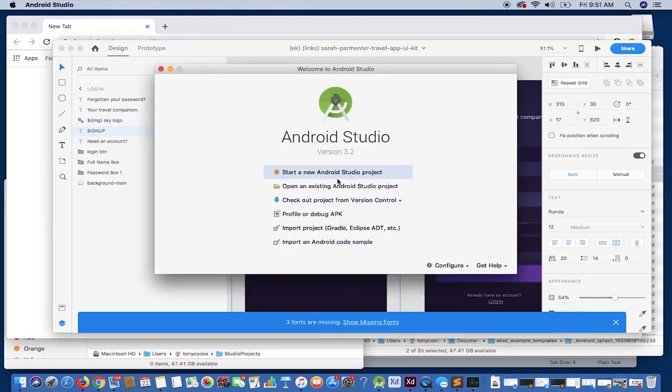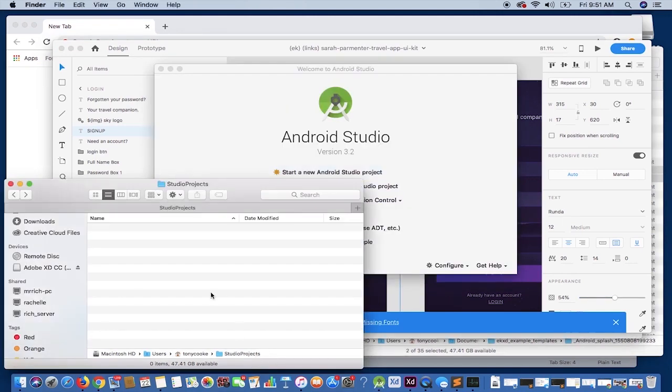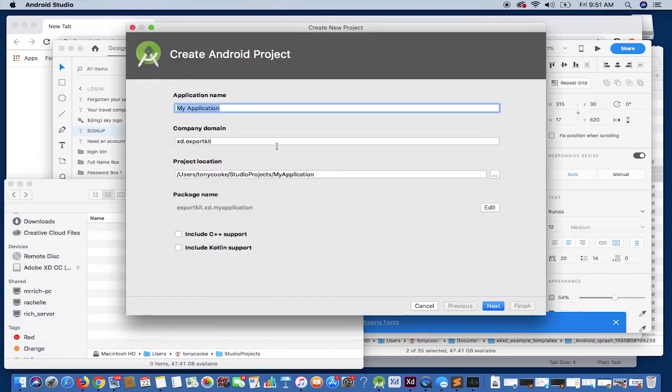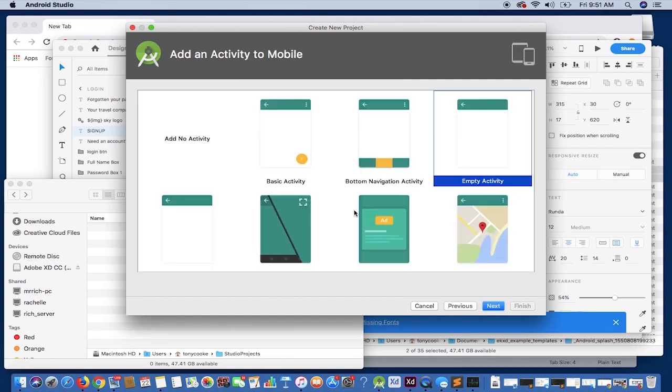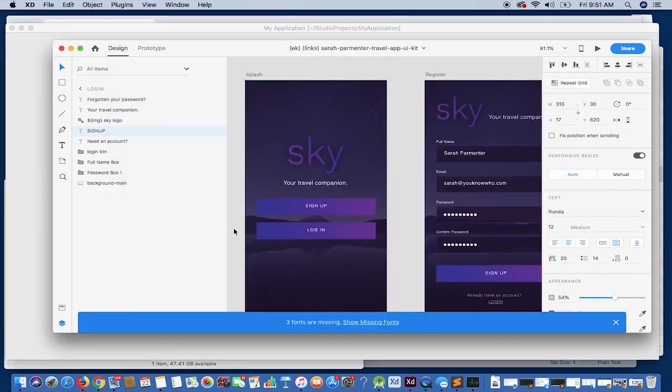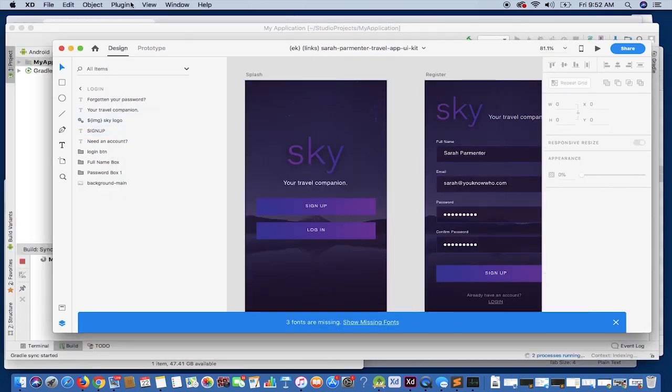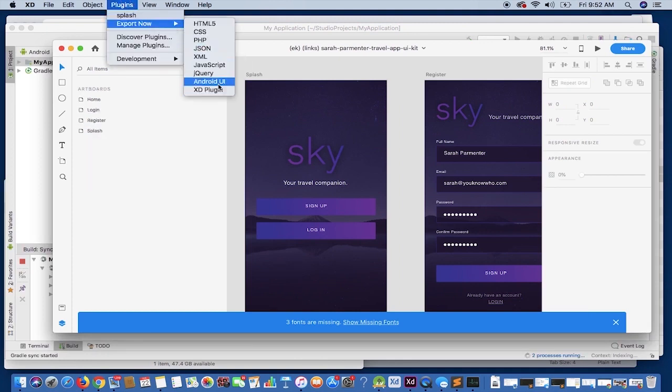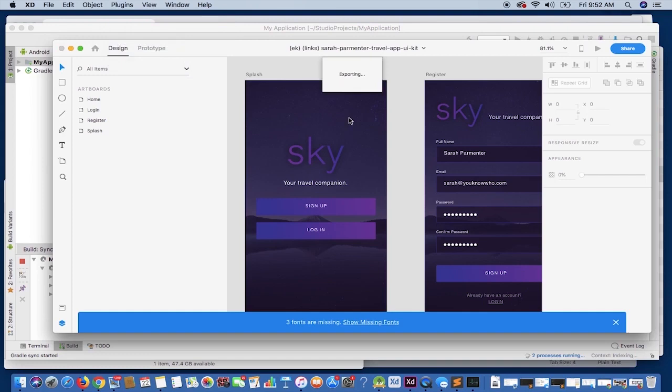The first thing we want to do is ensure our Android folder has no projects. We're just going to start a new project, and for simplicity's sake, let's call it my application. No activity, because we're going to import all the elements. And then we can just have Android build. While we're doing that, we can go back to our project in XD, and we're just going to export an Android UI app.